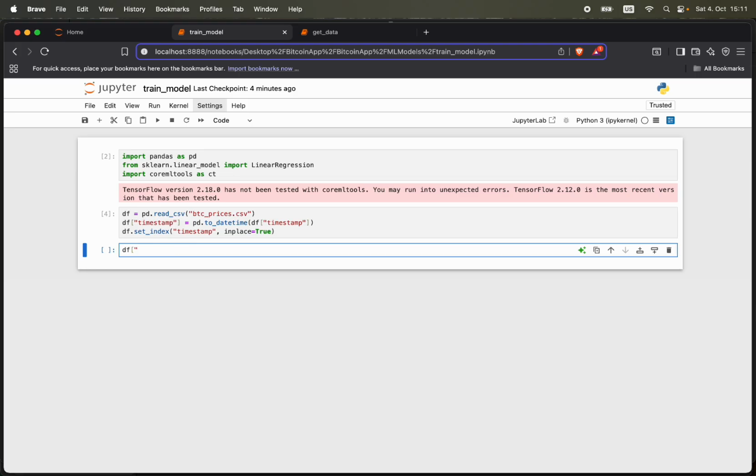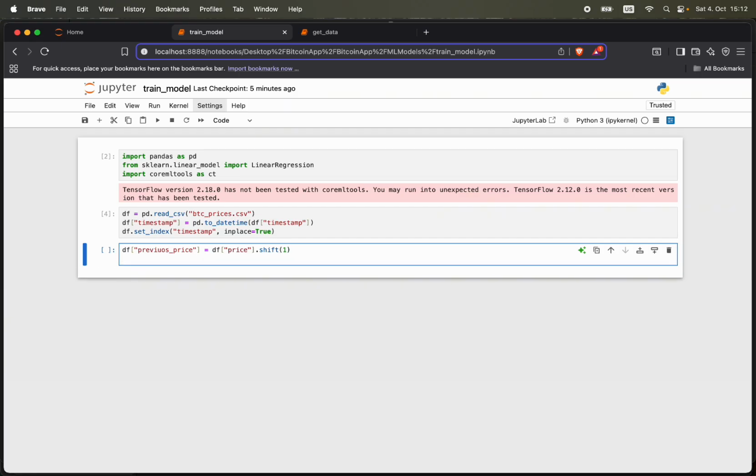Now we need the new name, so the name for the new column will be previous price, equals to df price, and we get a new column previous price, and we shift by 1 row. All right, and now we want to drop the rows that are empty, so we use dropna and inplace equals true. Let's run.